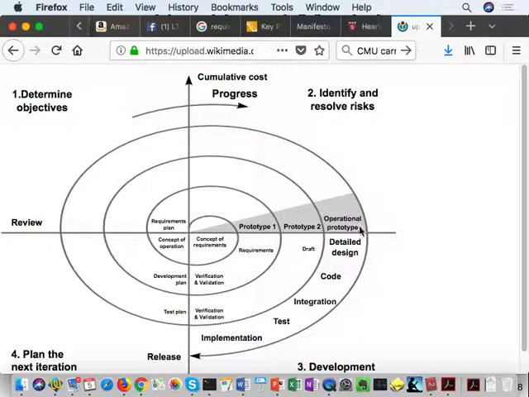And only in the last round do you actually go through the design, coding, integration, testing, and implementation. Here implementation does not mean coding. It means transition.